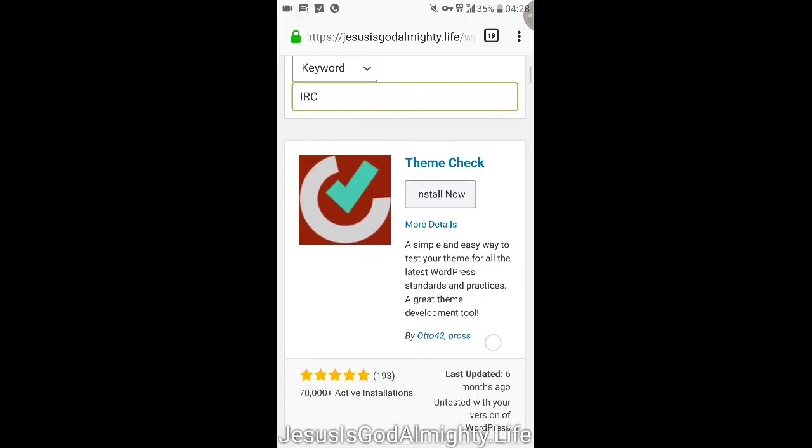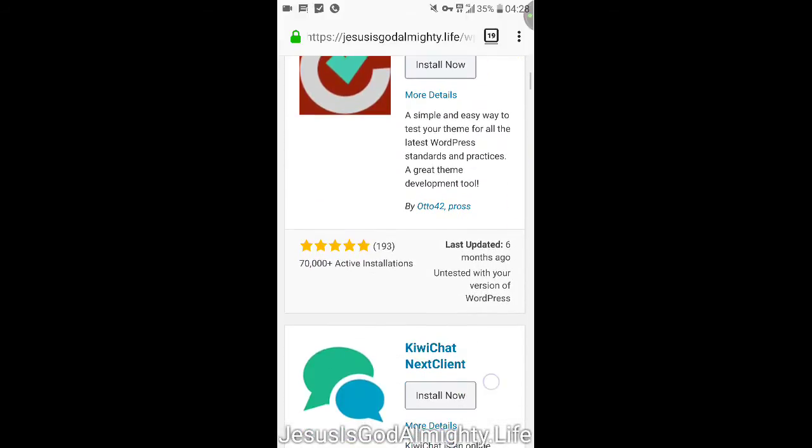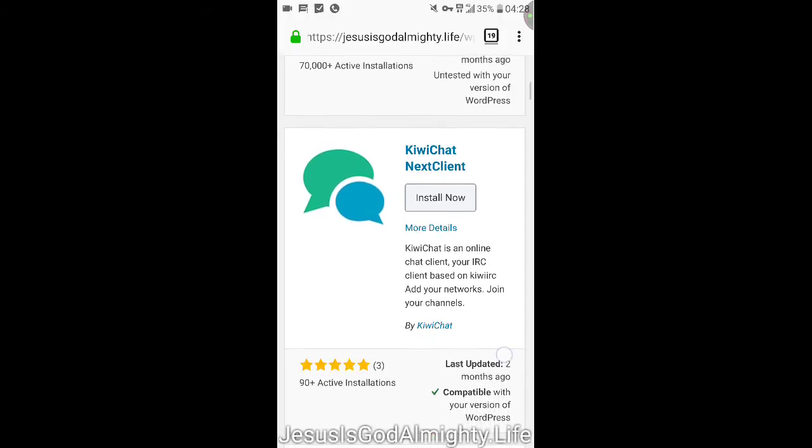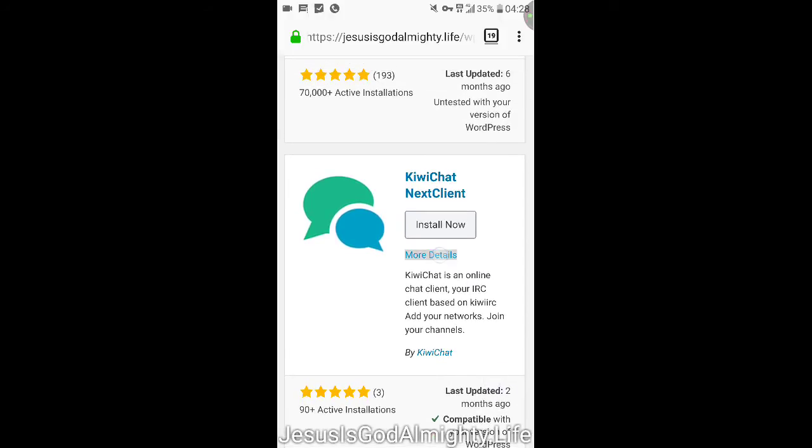Okay, here we have an IRC client based on Kiwi. I think Kiwi is an open source thing, if I remember correctly.